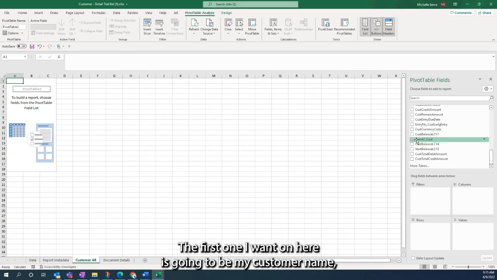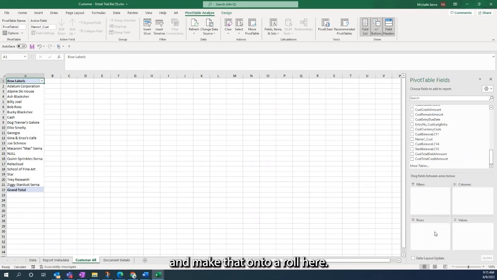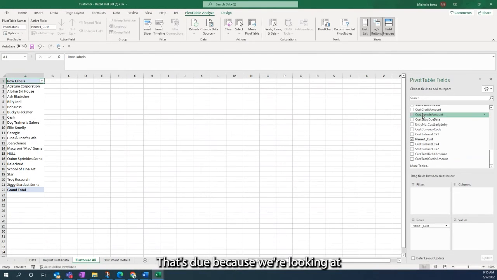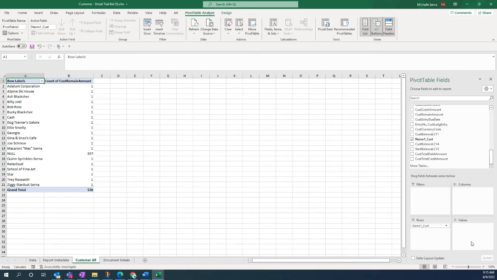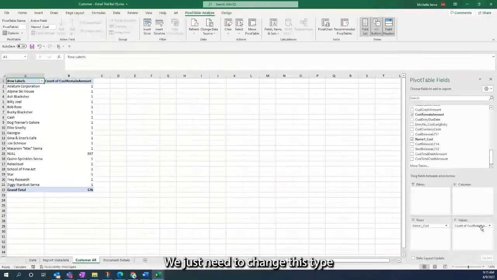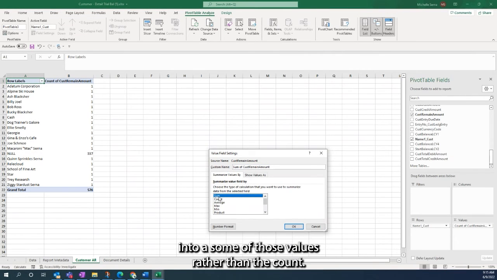The first one I want on here is going to be my customer name. So I'm going to grab that name and make that into a row here. Now I have all of my names. And then I want my remaining amount that's due, because we're looking at open receivables. So I'm going to make that my value. And you can see we've got some silly numbers here. We just need to change this type into a sum of those values rather than the count.